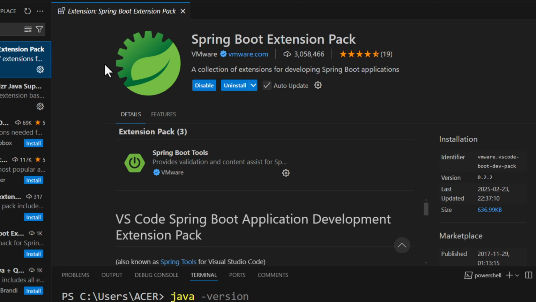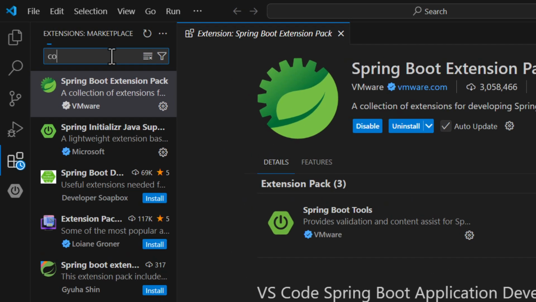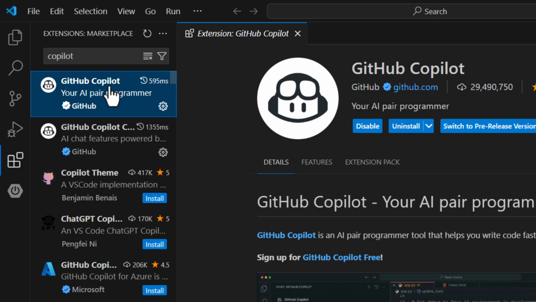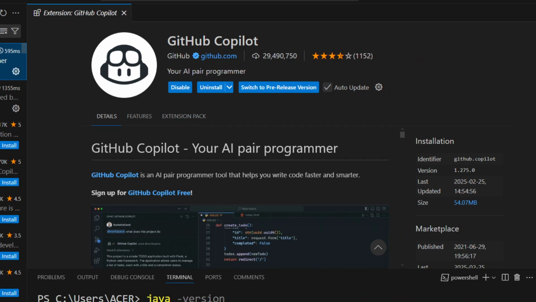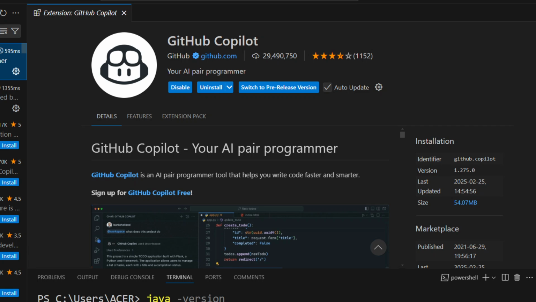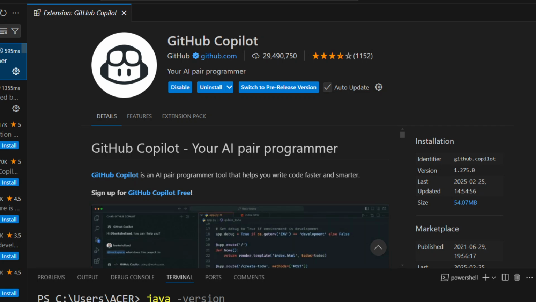Next, guess what? We need to install Copilot extension. I'm going to search just that. Since I've already installed, I'm not seeing the option to install, but please go ahead and install GitHub Copilot. And while installing, you might be asked to log into your GitHub account. If you don't have a GitHub account, go to github.com, create your account, and then log in with those credentials.